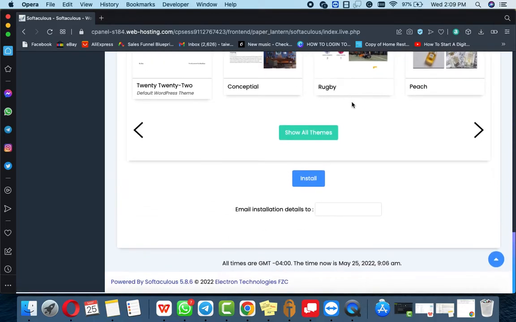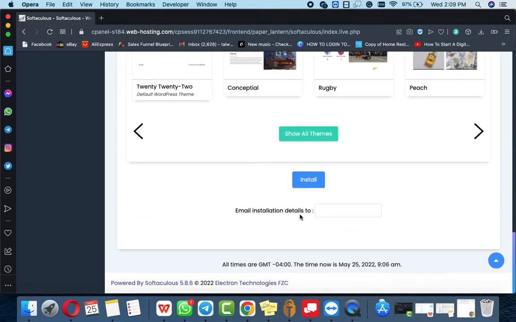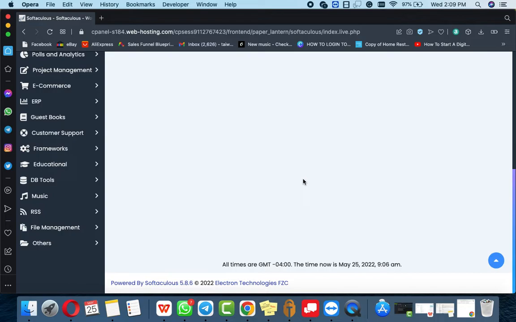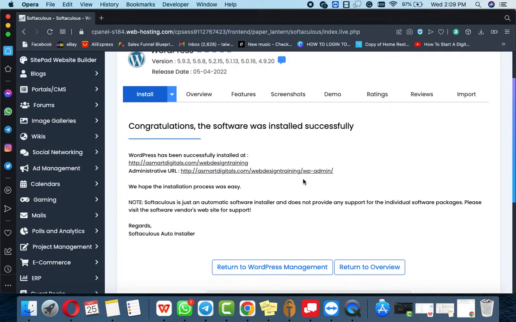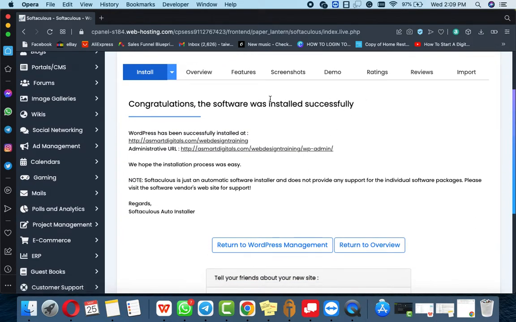The next thing is to put in the email installation details. After installing this website, they will send information to this email address. You can put your Gmail, your Yahoo Mail, any other mail there. When you are through with filling everything, click on install, scroll up to see it, wait for it to get to 100%. So congratulations, it was successfully installed.